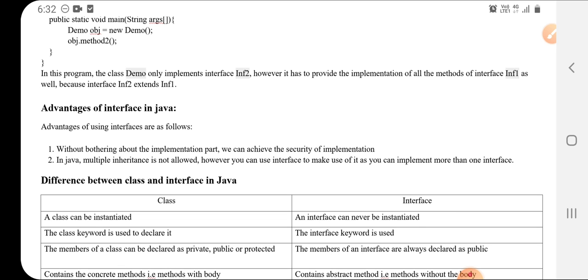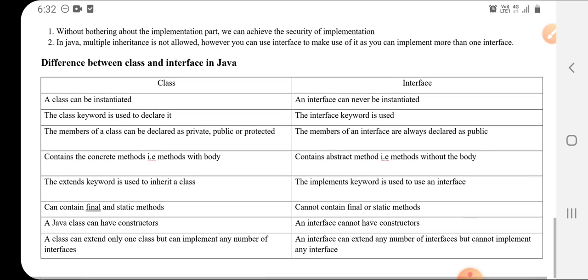The second one: in Java, multiple inheritance is not allowed. However, you can use an interface to make use of it, as you can implement more than one interface. So where we definitely have to implement multiple inheritance, what are we going to do? We are going to use an interface. Understood? Advantage. Okay, so now you can compare a class and an interface.